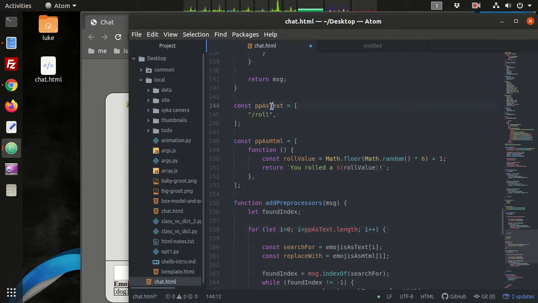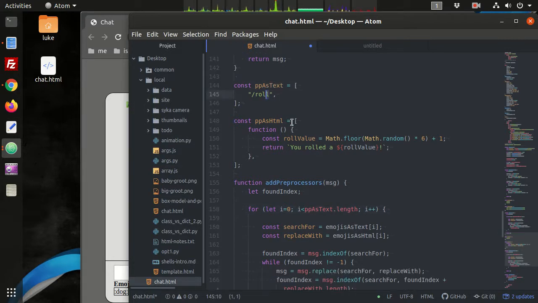So what are we searching for? We are searching for pp as text, preprocessor as text I, and then what are we replacing with? We are replacing with preprocessor as HTML, but this is a function, so we have to call it. And the reason it has to be a function is because we want a different random number every time. All right, so we'll just leave it as this.